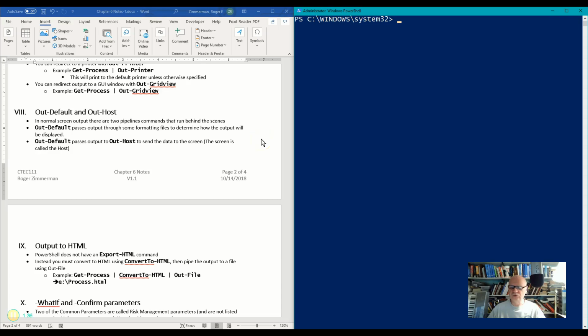I'm going to show you two commands that you will probably never use, but that you use all the time, if that makes any sense. Well, it actually does make some sense. Any command that produces output has two hidden commands built into the pipeline.